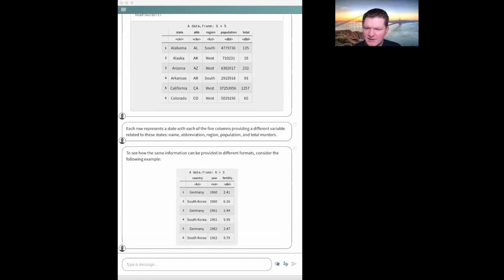So it might seem like when you see this example, what other format could data be in besides tidy? And here's an example of another way to present some data. This is a tidy data set. Each row corresponds to a particular year and country, and we're making a single observation of a fertility rate.